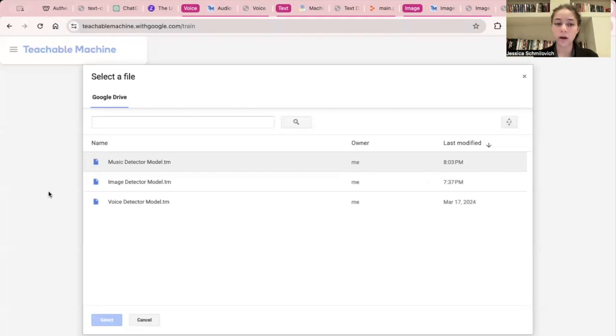Some things I would add in the future for my project would be adding more detector models, specifically this music one that I started working on with a few samples, but unfortunately could not finish. But I would definitely add this music detector model and other detector models.